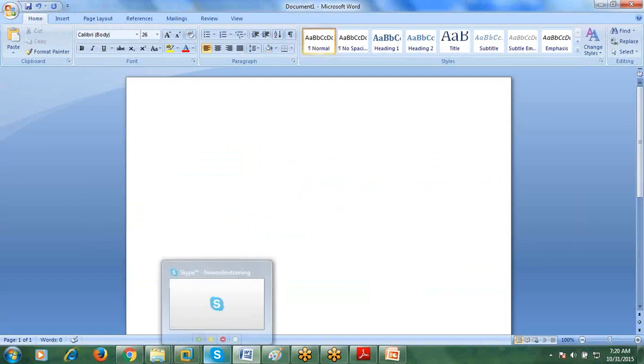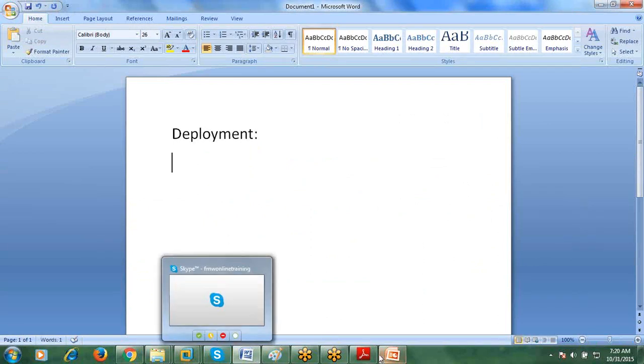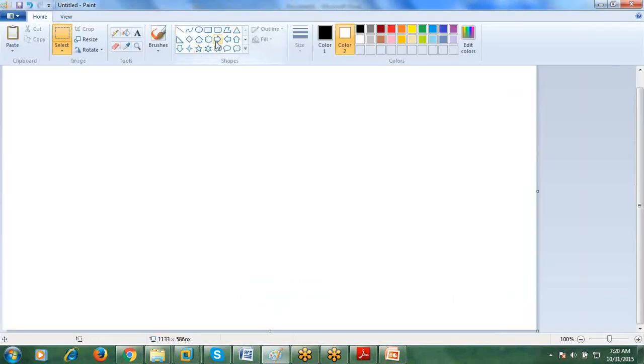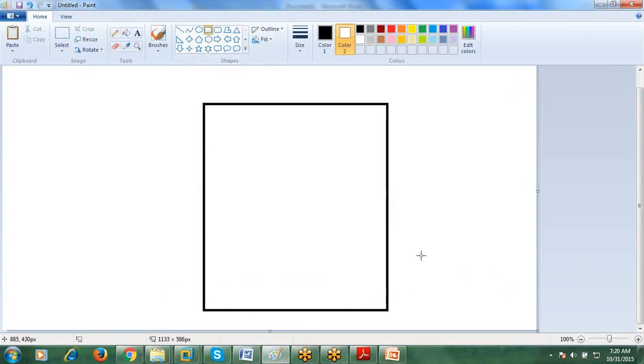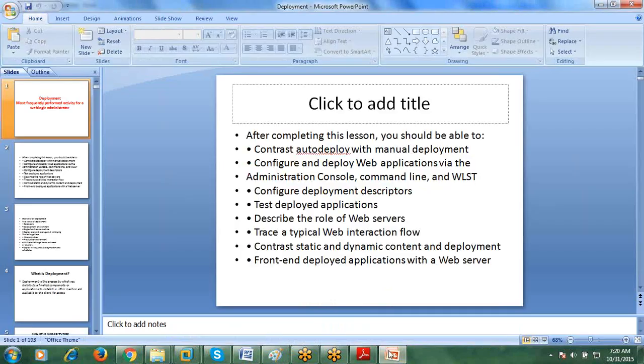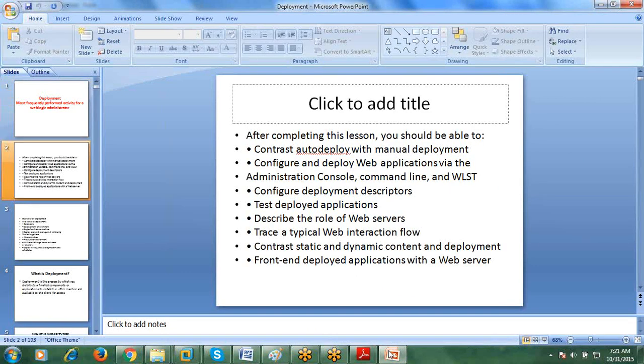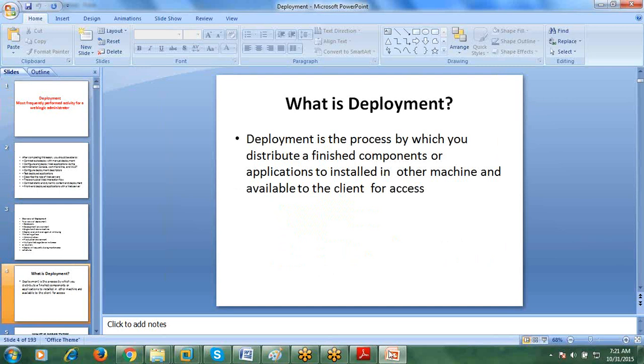We are moving into the other topic called deployment. So what is deployment? See, deployment is the most frequent activity for the WebLogic server administrator. Every alternate day we are able to do deployments. That again depends on the environment.